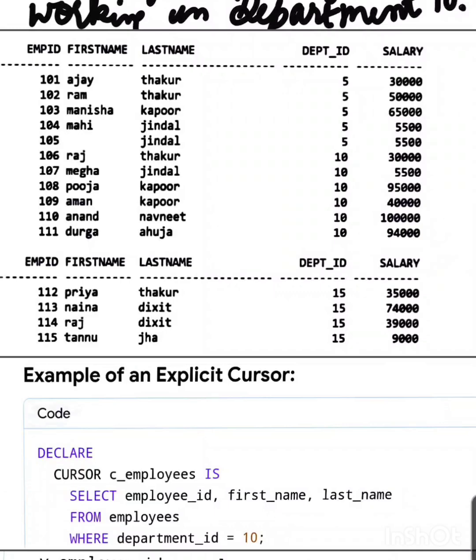So how can we get the full name? By concatenating the first name and the last name. But we don't have to take out the first name, last name and employee ID of all the values given in the table. We need to get it only for department number 10. So what should be the query? We can just select the employee ID, first name and last name from this table employee, and we can give a condition within select where department ID equal to 10.